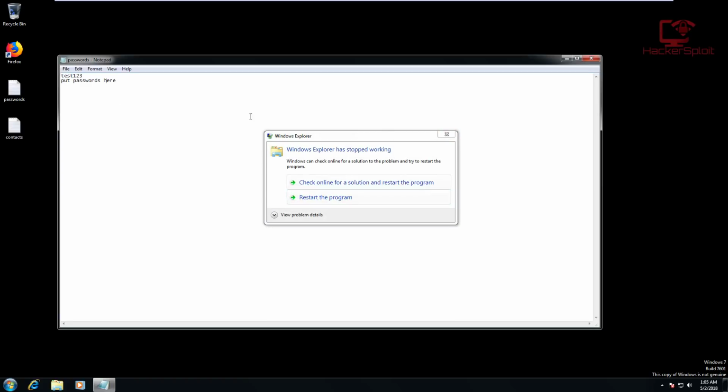And usually what happens with this exploit, you can see we got the Windows Explorer stopped working. This is to do with the DoublePulsar exploit.